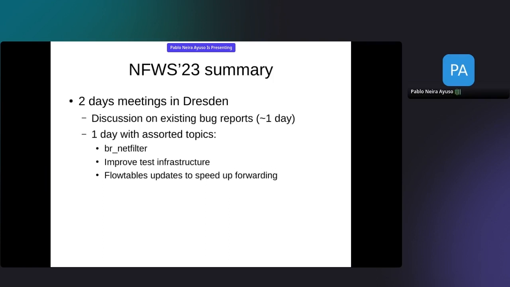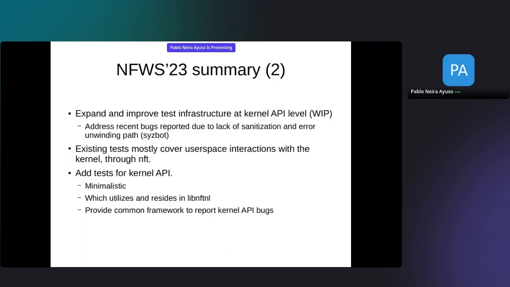And then there have been discussed flow table updates to speed up forwarding, which are still under discussion, and that we hope to post some patches soon. There have been also discussions to use XDP for flow table acceleration. So basically, we took a bit of time on that. To expand and improve the test infrastructure at kernel API level, this is work in progress, and address recent bugs reported due to lack of sanitization or error unwinding path. Some of them were caught by people running syzkaller.